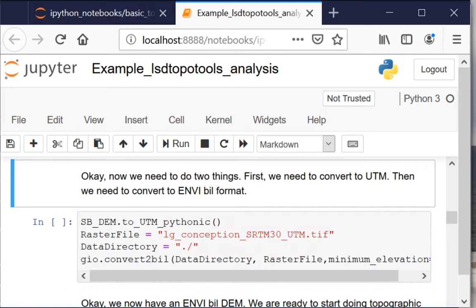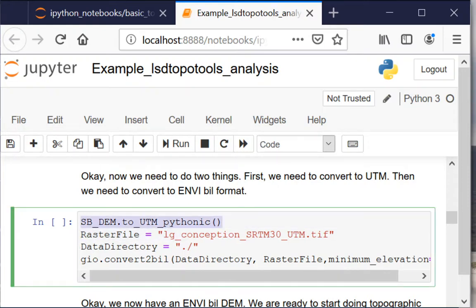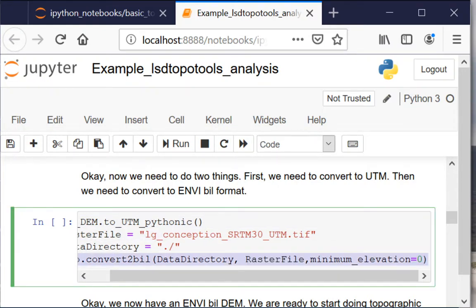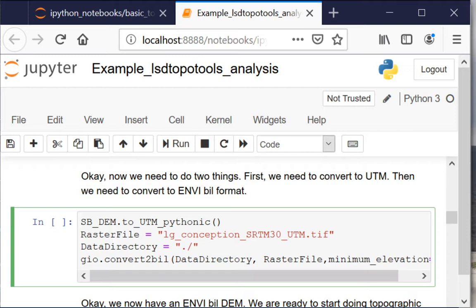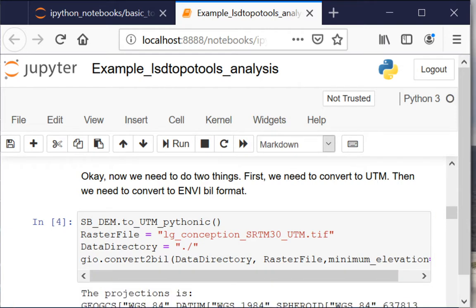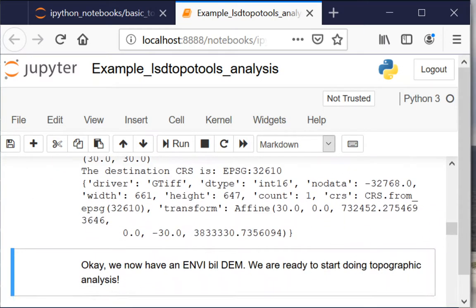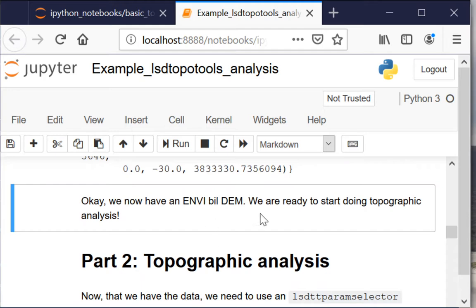Now that gives us a TIFF file in a geographic coordinate system. So I need to convert it to UTM, and I need to convert it to ENVI bil format. That's the format that lsdtopotools use. So I just run these two commands, and basically that's done all those conversions for me. So now we've got the right sort of projection and we've got the right sort of DEM.